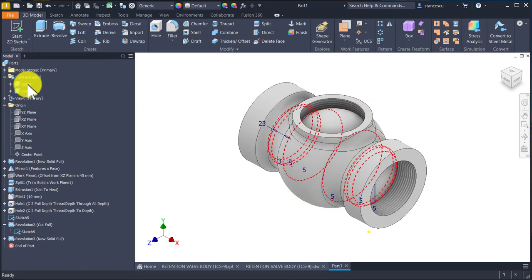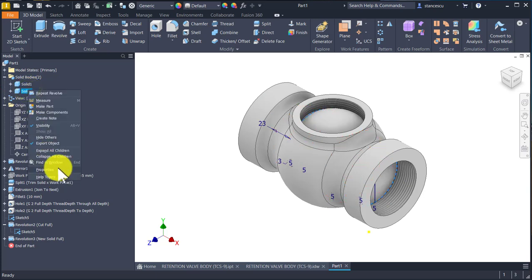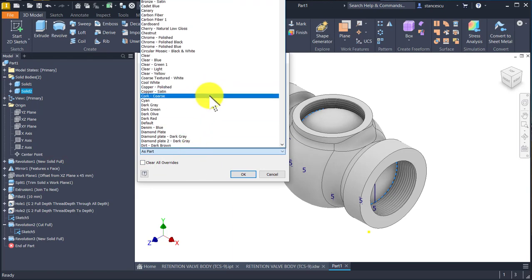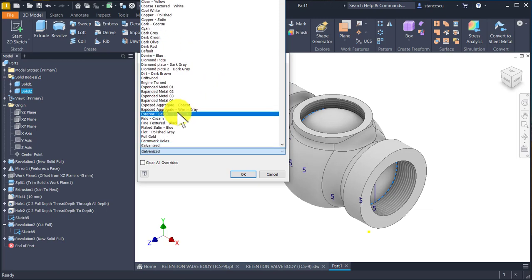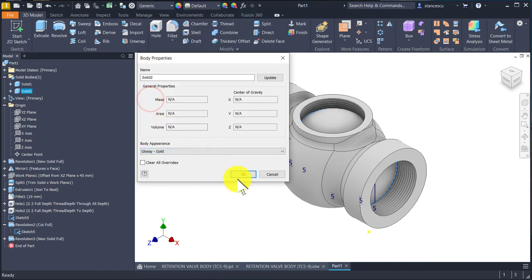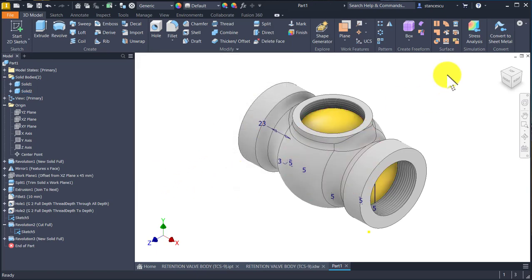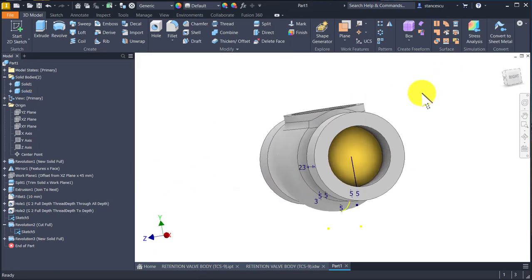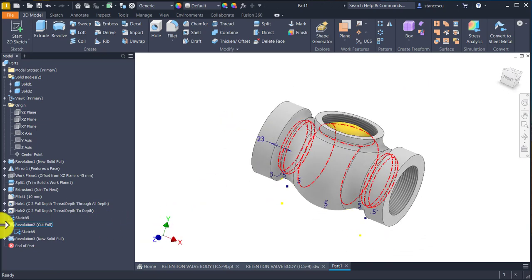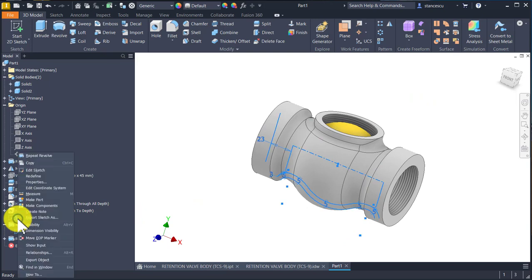we see here that solids. I change the aspect of this with the color of gold, glossy gold. Okay, you see here what happens. I hide the share sketch.